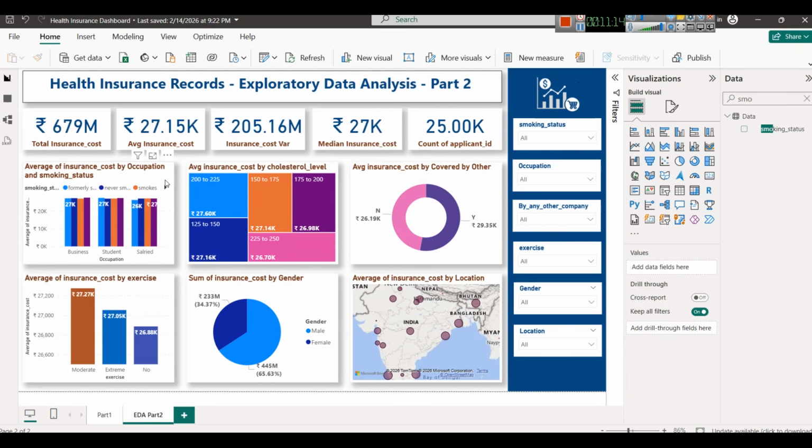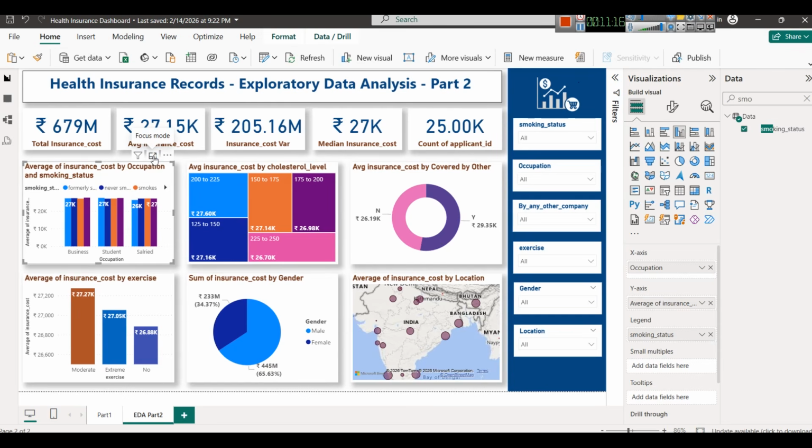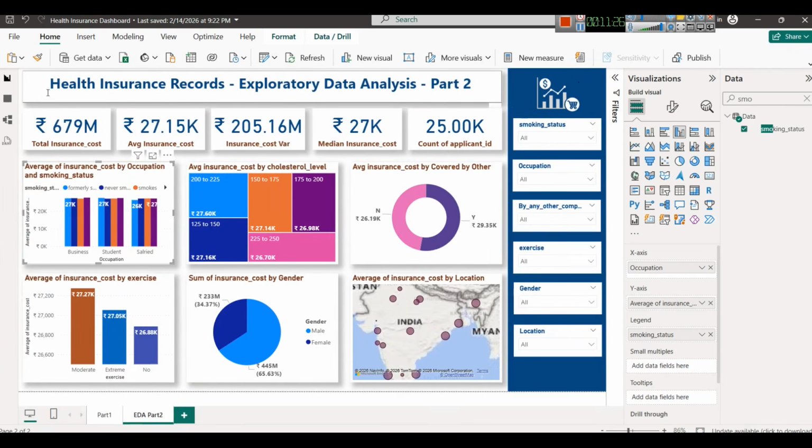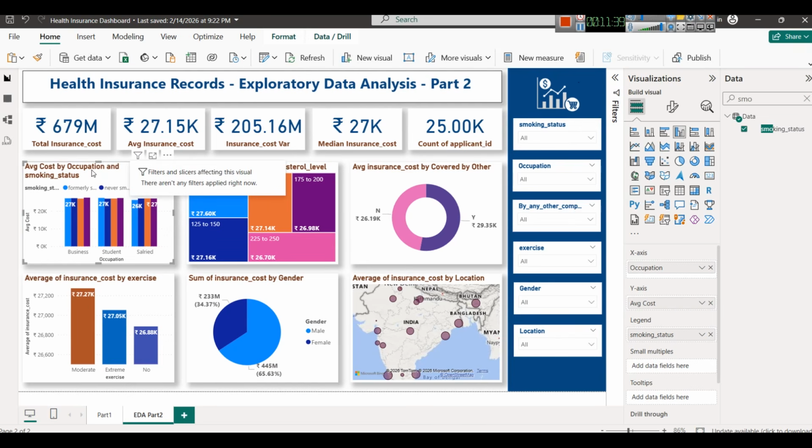If you click on your chart, then you will see this option called focus mode. When you click on focus mode, it will obviously show the chart in focus. Then you can take it back. And here we can simply write average cost, because we are analyzing health insurance cost. So average cost by occupation and smoking. We can just rename it so that the heading is in one line.